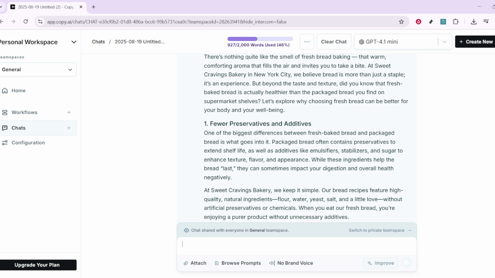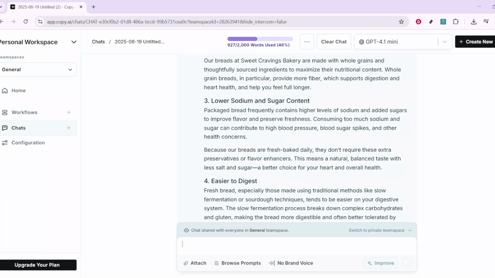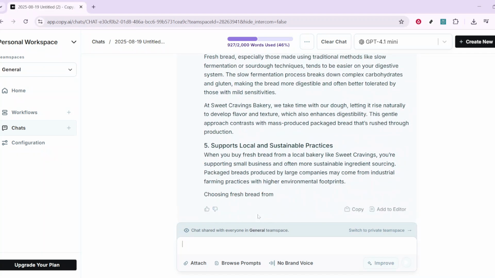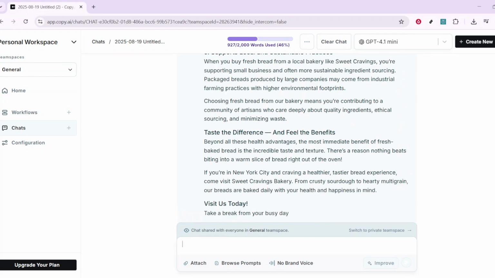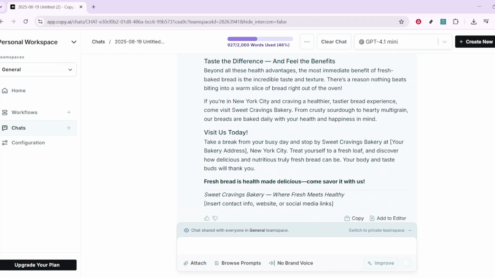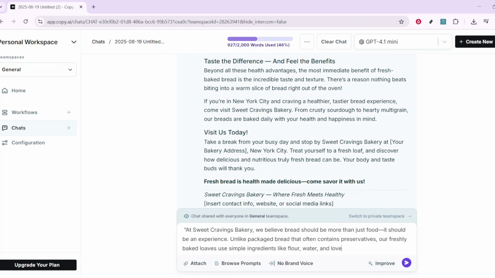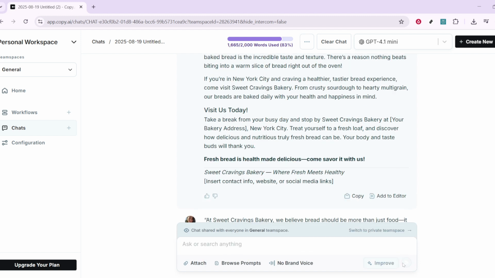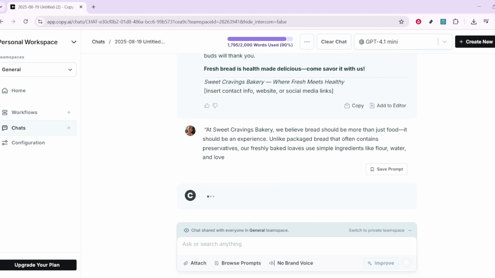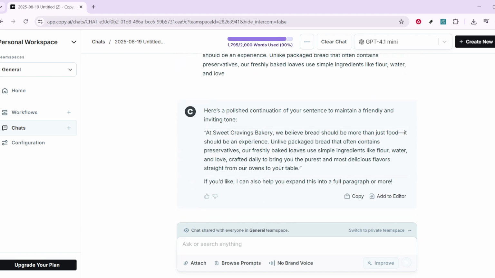Once you've crafted and entered your prompt, you'll be presented with a draft courtesy of copy.ai. Take a moment to carefully review the content generated by the AI. You might see something like, "At Sweet Cravings Bakery, we believe bread should be more than just food. It should be an experience." If you feel the draft needs tweaking, don't hesitate to make adjustments, whether it's shortening it for brevity or expanding certain sections to add rich detail. The editor feature allows you to refine everything according to your preferences.